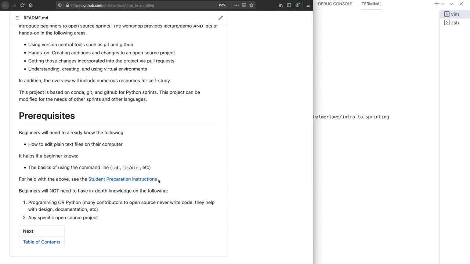Students are not required at all to have an in-depth knowledge of programming or Python. A lot of contributions are given to open source projects that don't even touch code. People will provide documentation, people will provide user interface design, graphical design, etc. Nor will you be required to have an in-depth knowledge of any particular open source project.